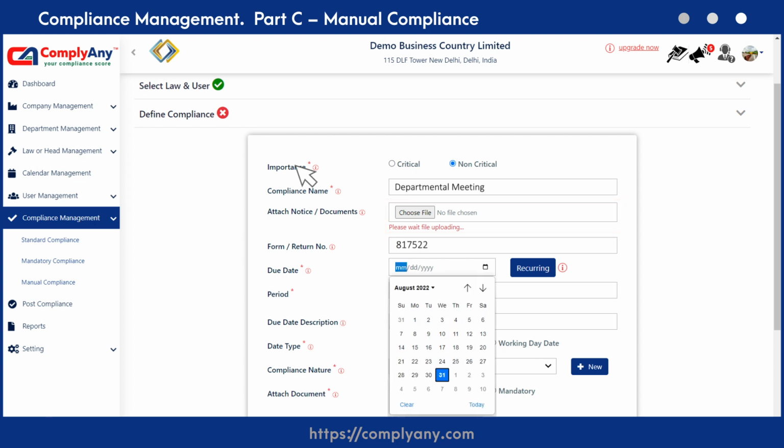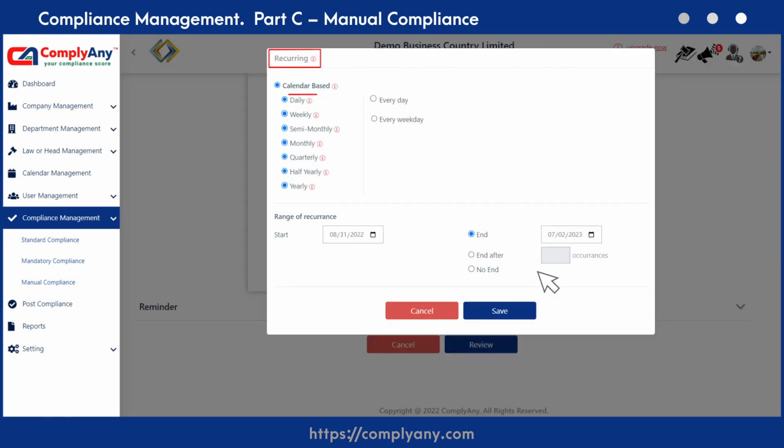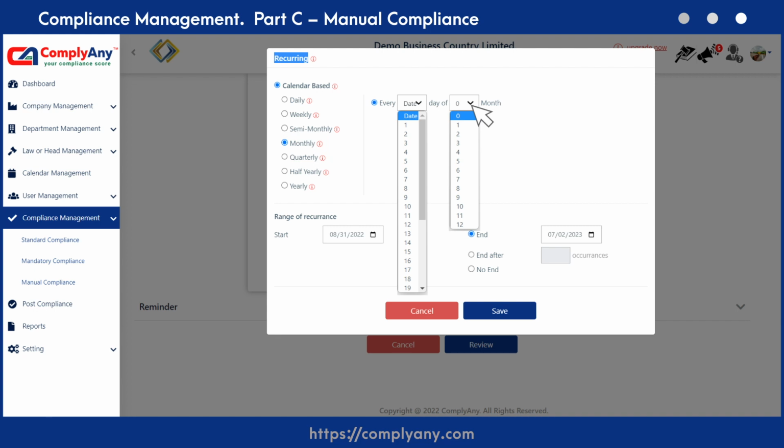Select due date. If compliance is to be completed only once, select due date. If this is to be repeated in future, click recurring. You can select recurrence: daily, weekly, semi-monthly, monthly, quarterly, half-yearly, or yearly. Under each there are some more selections required. If you select monthly, you should select day and month. If any compliance is required to be done on 7th of next month, select 7 and 1.